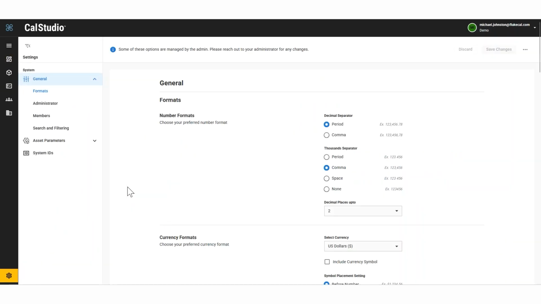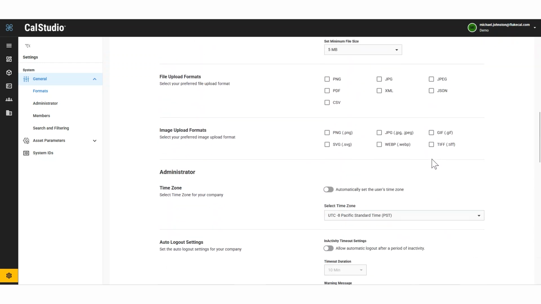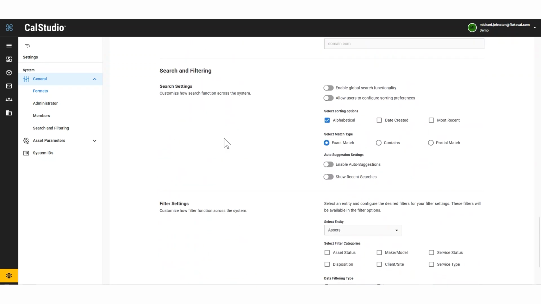Another area of CalStudio that I want to talk about is our settings. So as a user that's logged in with the necessary permissions to look at these types of settings, there's a lot that we can configure in CalStudio from this area. So things like our number formats, right? Ensuring that that's matching whatever number format we want to use. Things like what our decimal separator is, what our thousand separator is, currency to use, date formats, all of that information. We can come into these settings and do that.